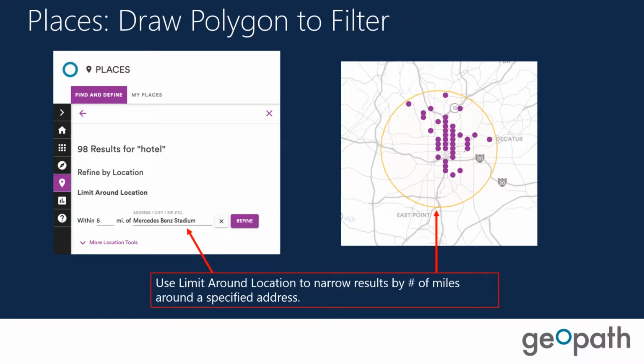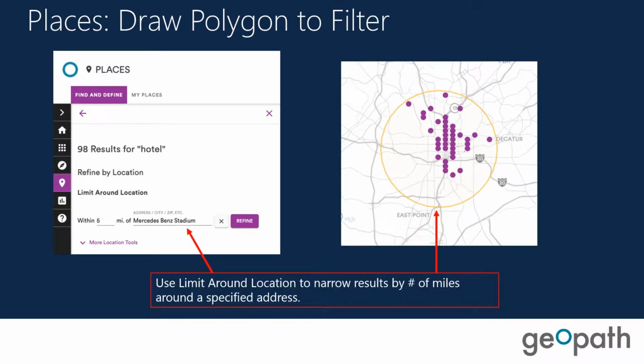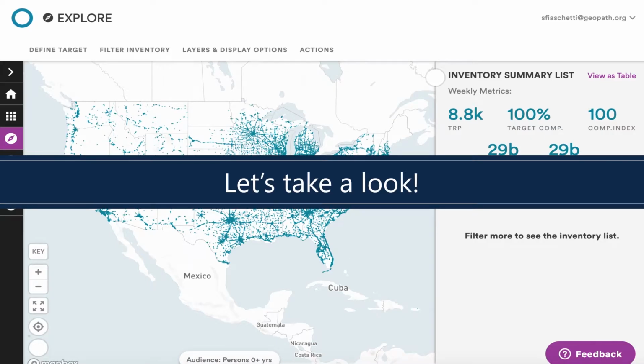And similarly, you can draw a polygon around a filter. Sorry, I think there was something wrong with that image, but you can use it to draw a polygon. You would see the button on the left, or you can do a radius around it as well. And again, we'll show all those examples for you in the tool and show you how to use it.